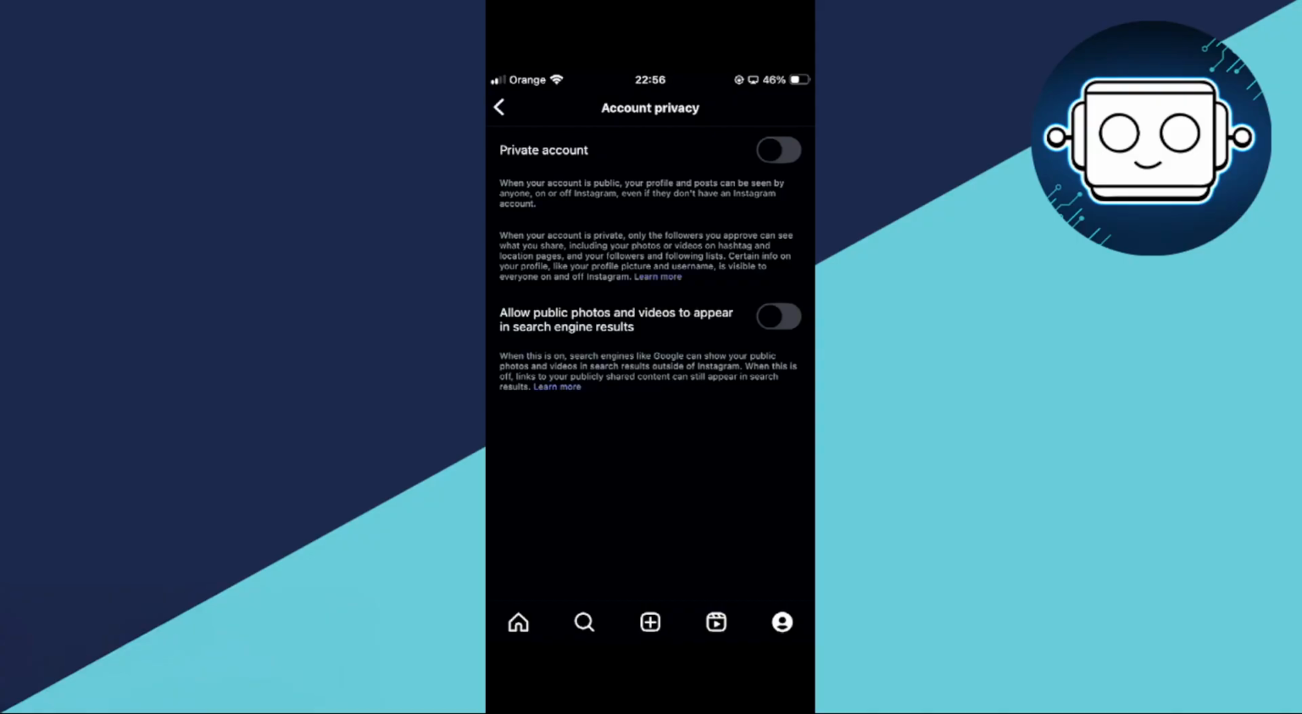So for example, if you still want to lock it and you don't have the option, you can just try, for example, to use a sticker or maybe add some blur effects as your profile picture, which will help you a lot in doing so.